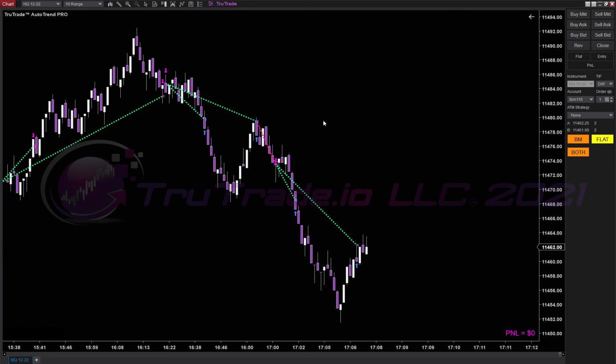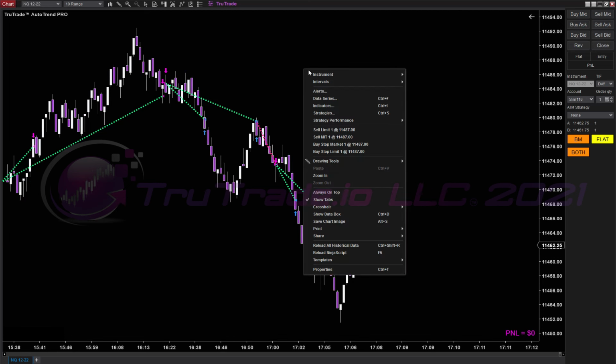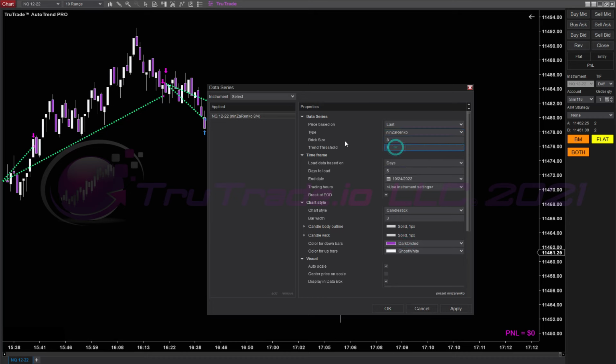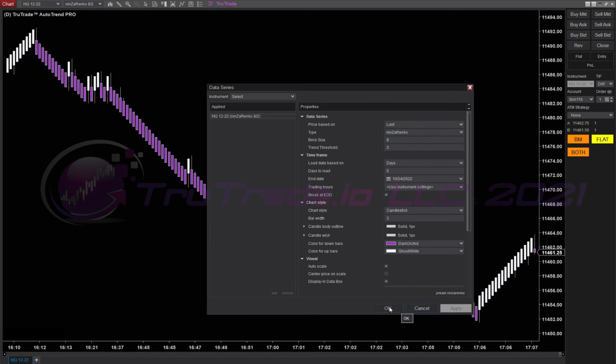So we're going to go ahead and change the bar size to, let's say, for example, you want to run a small Ninja wrinkle bars, which are very popular. So we'll go ahead and turn that on. We'll run an 8-2. And you can see what the bot does here.